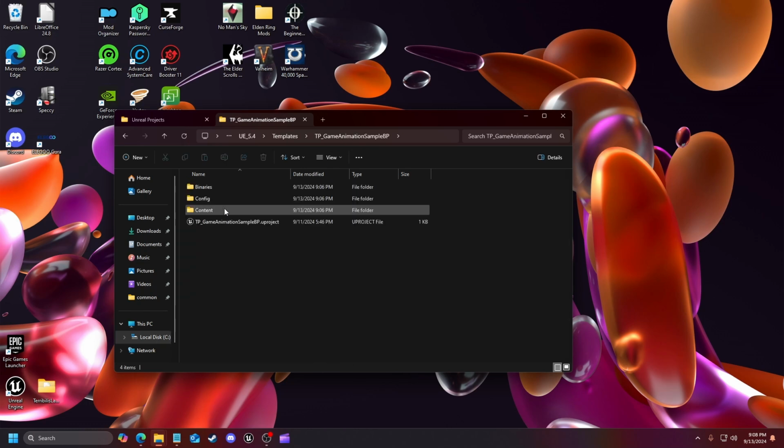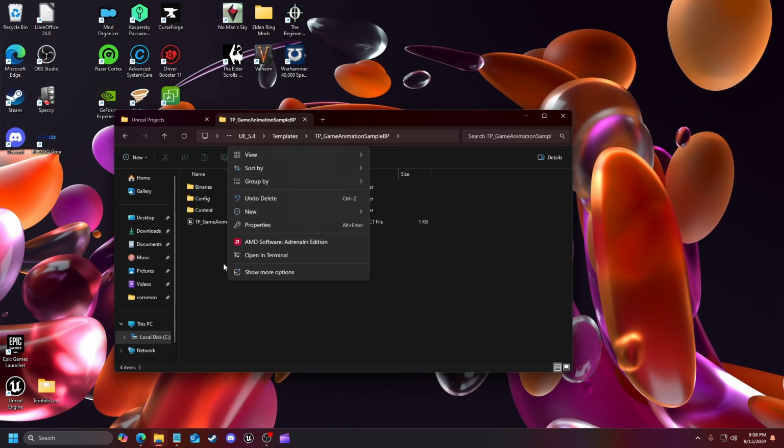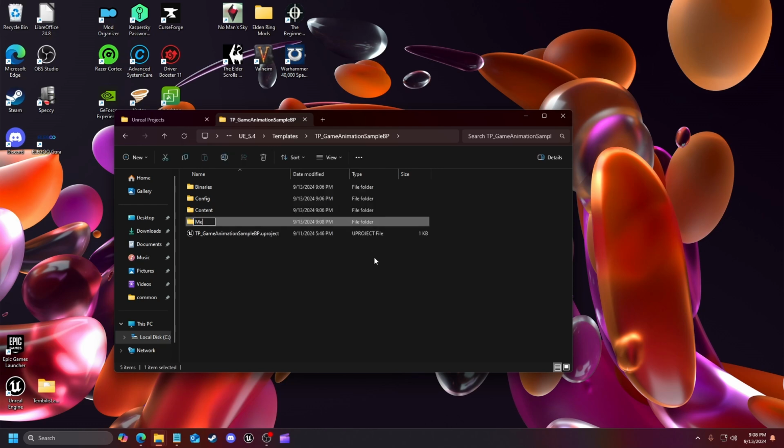So I'm going to go ahead and head back into the game animation sample blueprint template, and we're going to do a couple things, but the first thing we're going to do is I'm going to create a new folder and call it media, because once we are finished with the other stuff that we're going to do, we're going to put screenshots in here for them to be visible in the project browser. However, if you load up the Unreal Engine project browser right now, you are not going to see this template because there is one thing that we are missing.